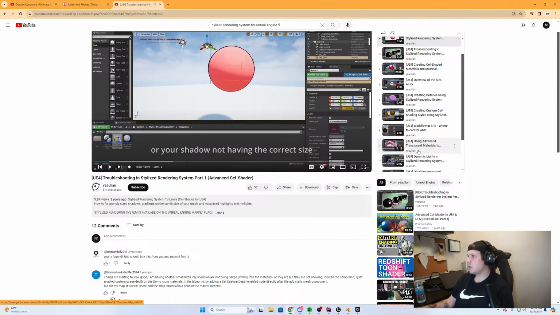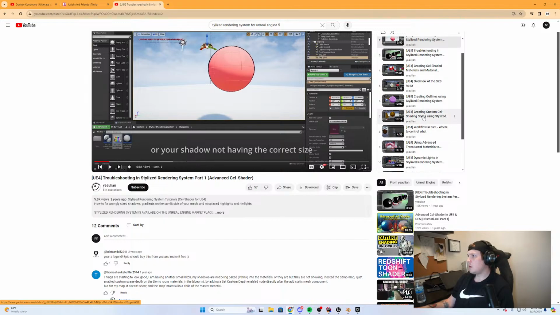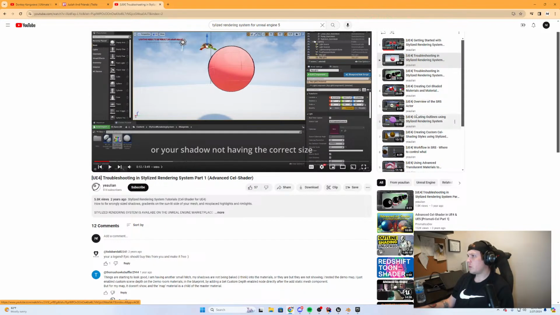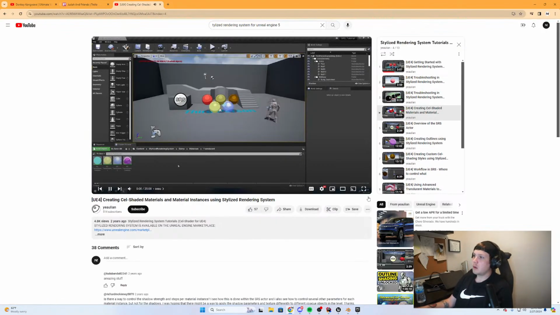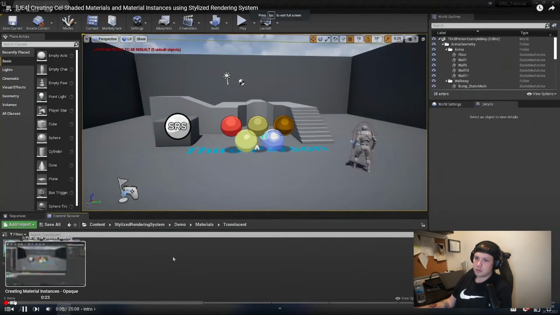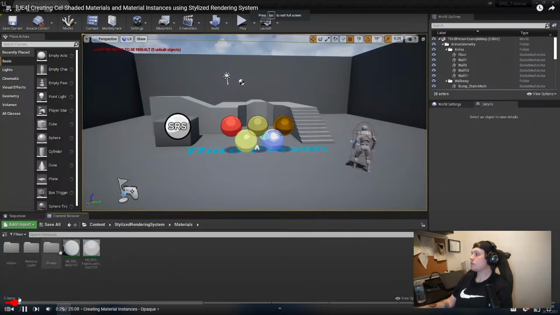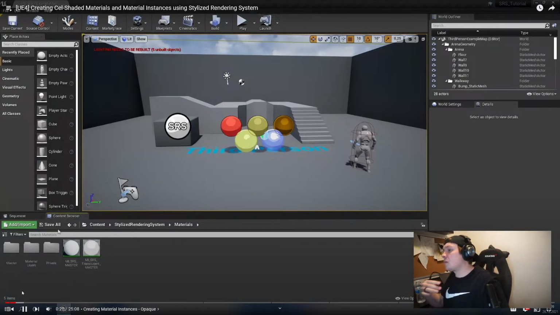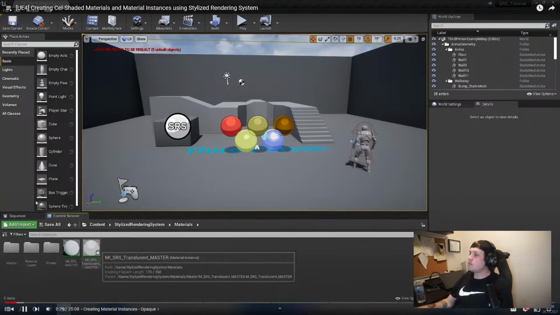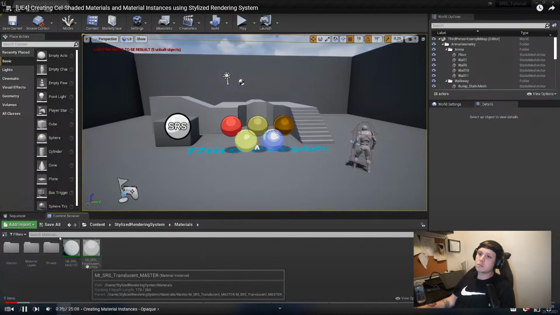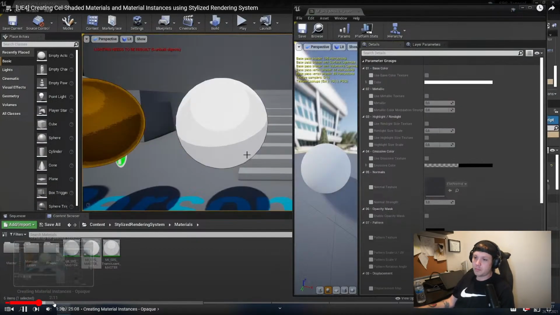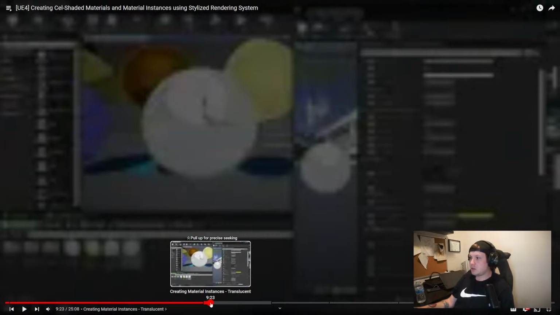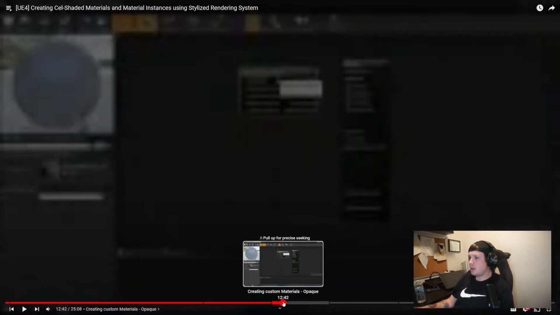How do you create your own? Overview of the SRS actor. So far, we have only used materials that are shipped with SRS, the 2 master material instances. These are the main material instances that you may want to modify if you want to change settings. All right, dude, just show me how to make one.